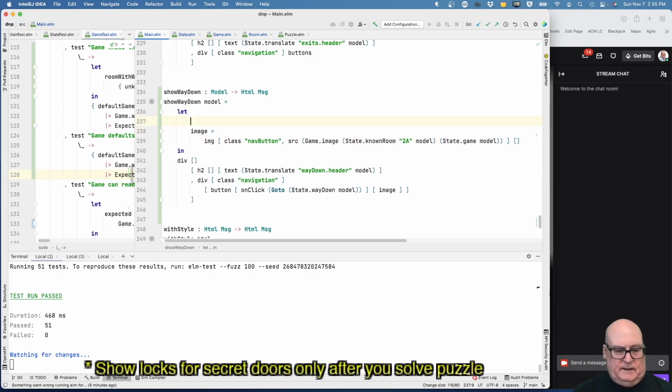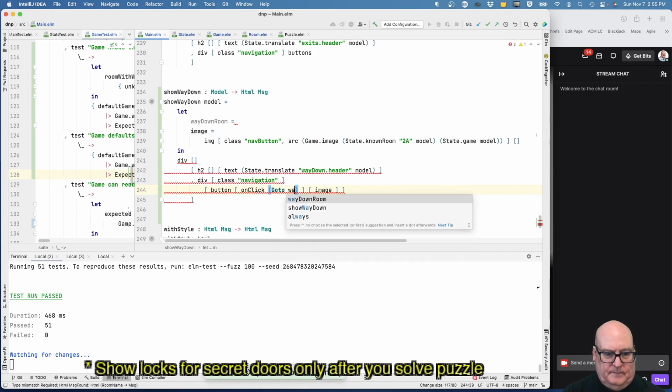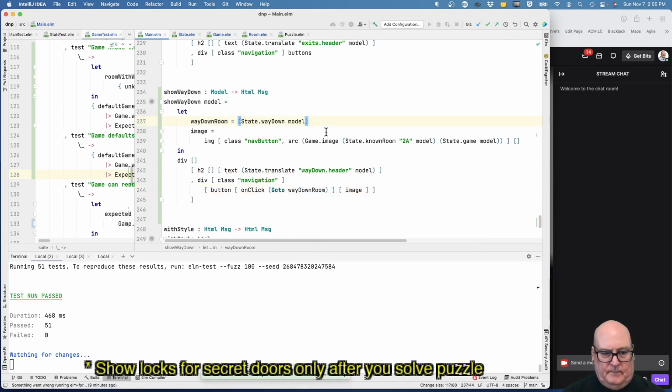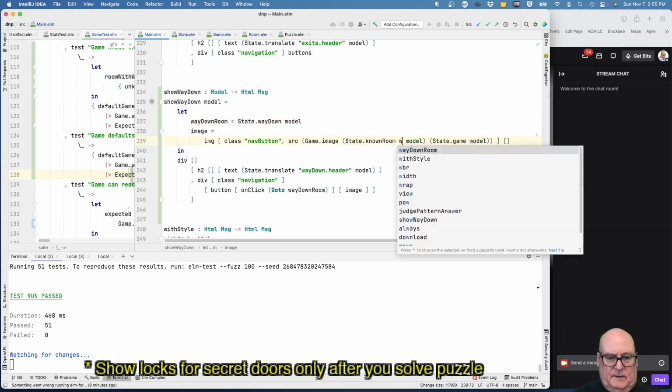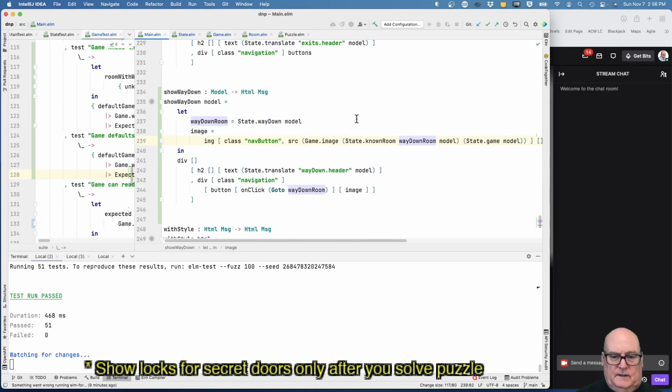Oh, well, let's pull this down. Let wayDownRoom equal this. State wayDownRoom. This should be the known. This gets the image. But we don't need the state room stuff. Game.image wayDownRoom.